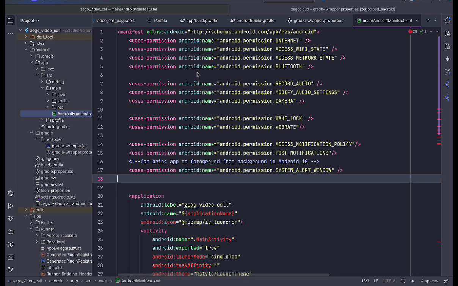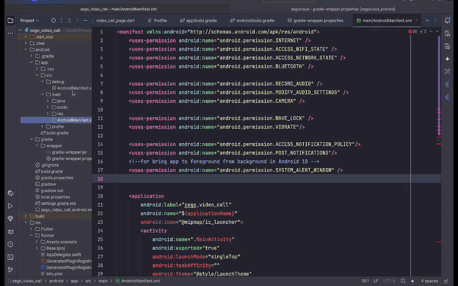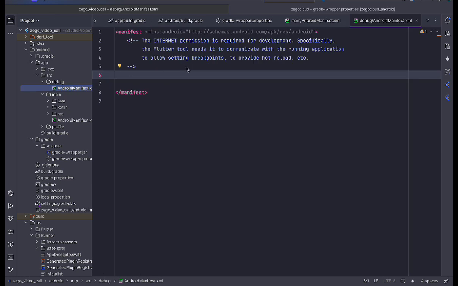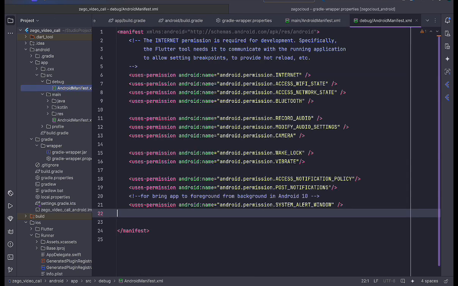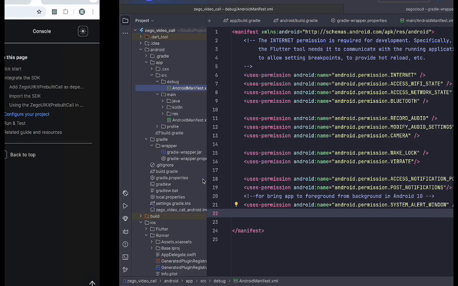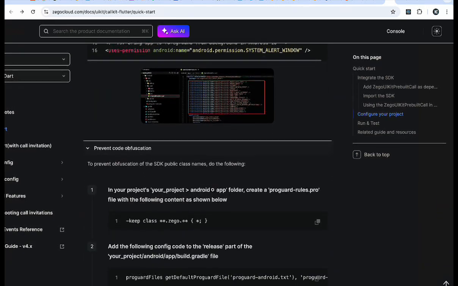So I think that is all. We can also add it to our debug. This is not really necessary, but you can add it in case you want to create a debug APK. So now we've copied it, and then what else again?